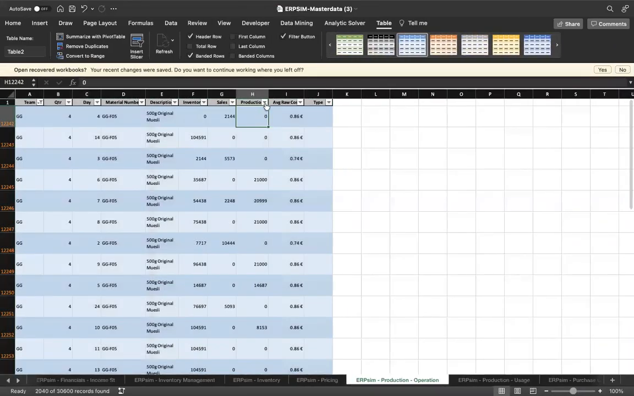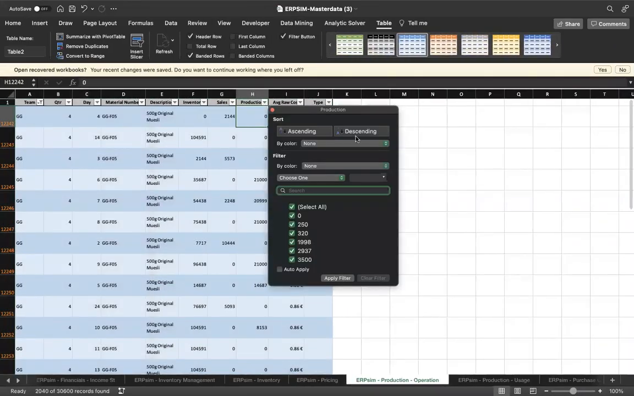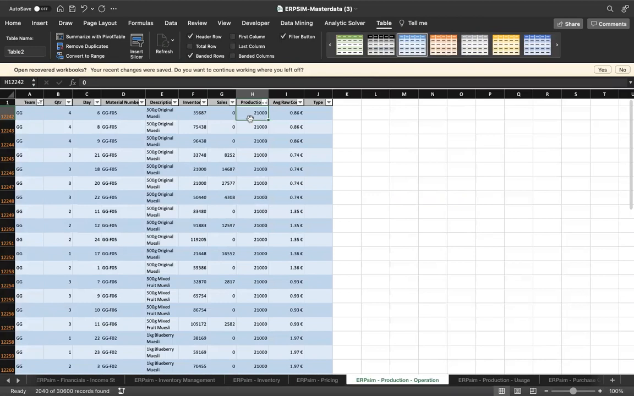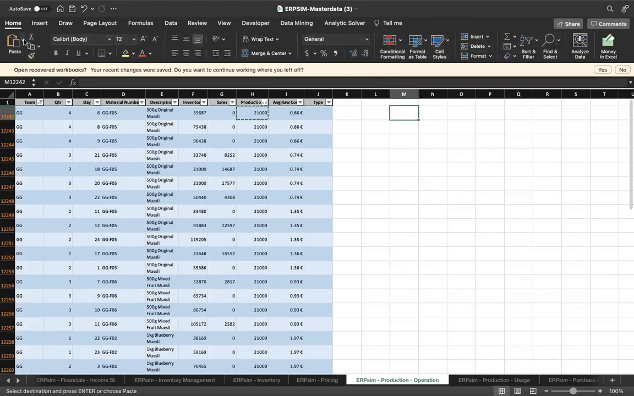And then all we do is go over to production. And to see what the most we produce is, we're going to go to descending because it goes from biggest to smallest. And the most we ever produced in one day is 21,000 units. I'm going to copy this, paste value. All right, so the most we ever produced in one day is 21,000. So this is our production capacity per day.